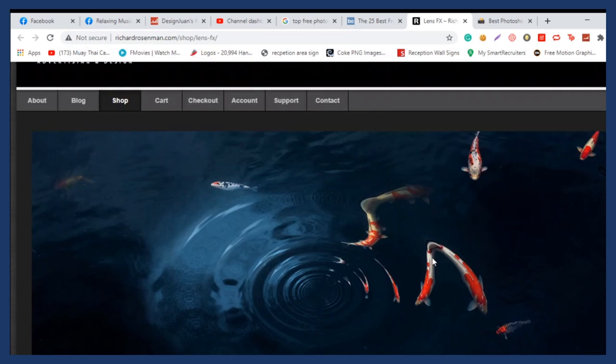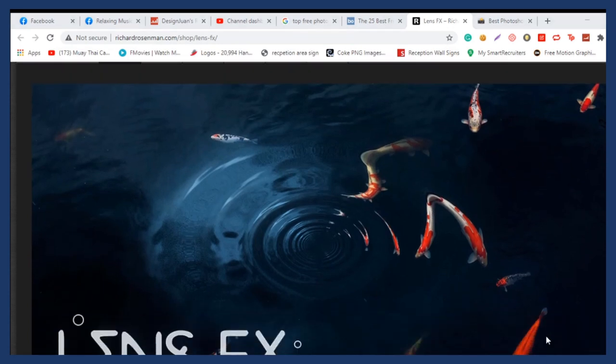Actually, matagal na tong lens effect na to sa Photoshop, pero ito is an additional plugins na sigurado ako may bagong adjustment dito.